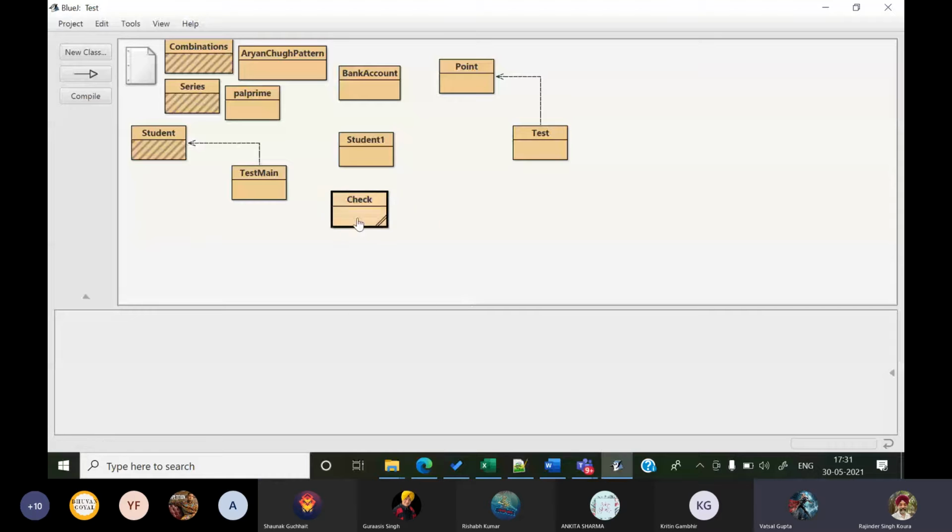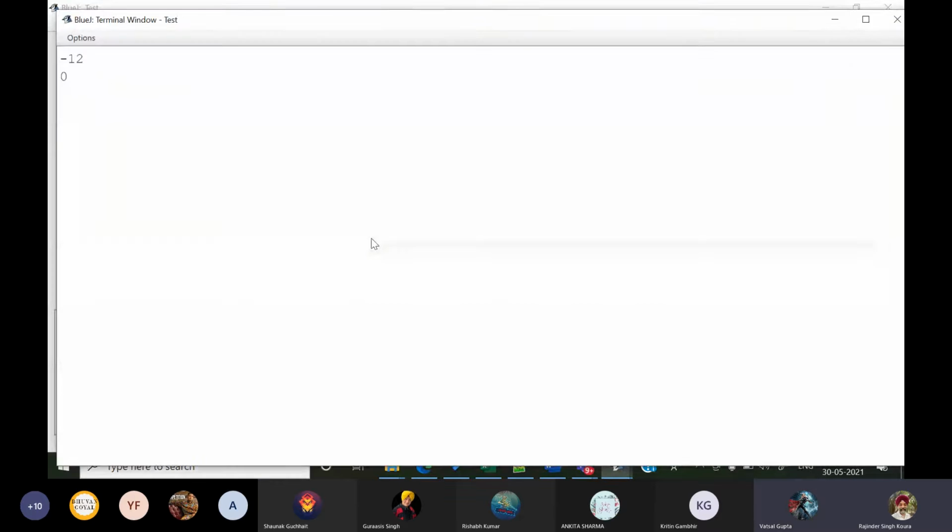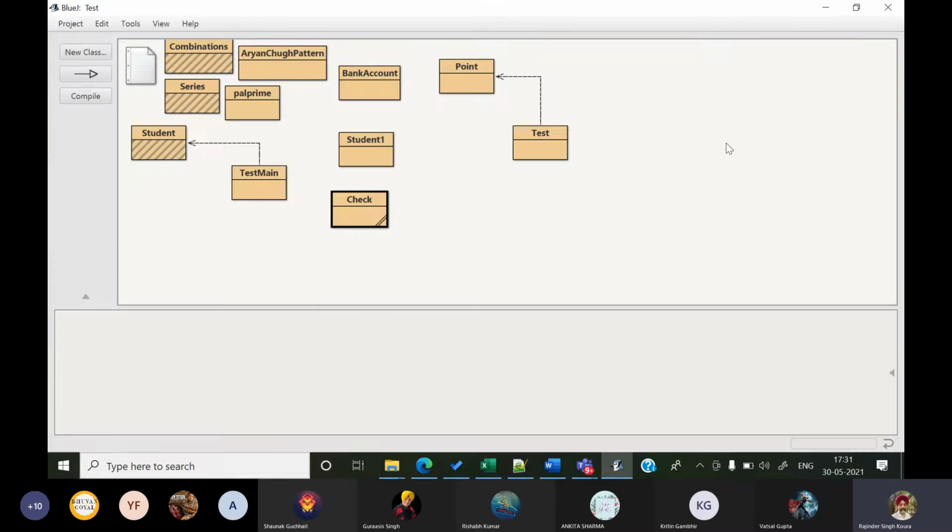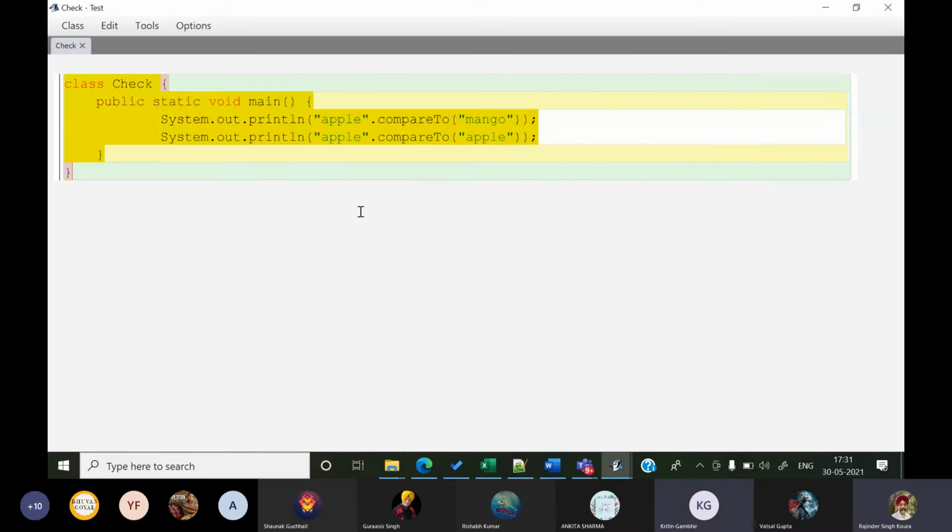Why? Because there is no difference. All are the same. So the second value it has displayed is a 0. Why? There is no difference between the two. Okay? The number of characters are same and all of them are same.